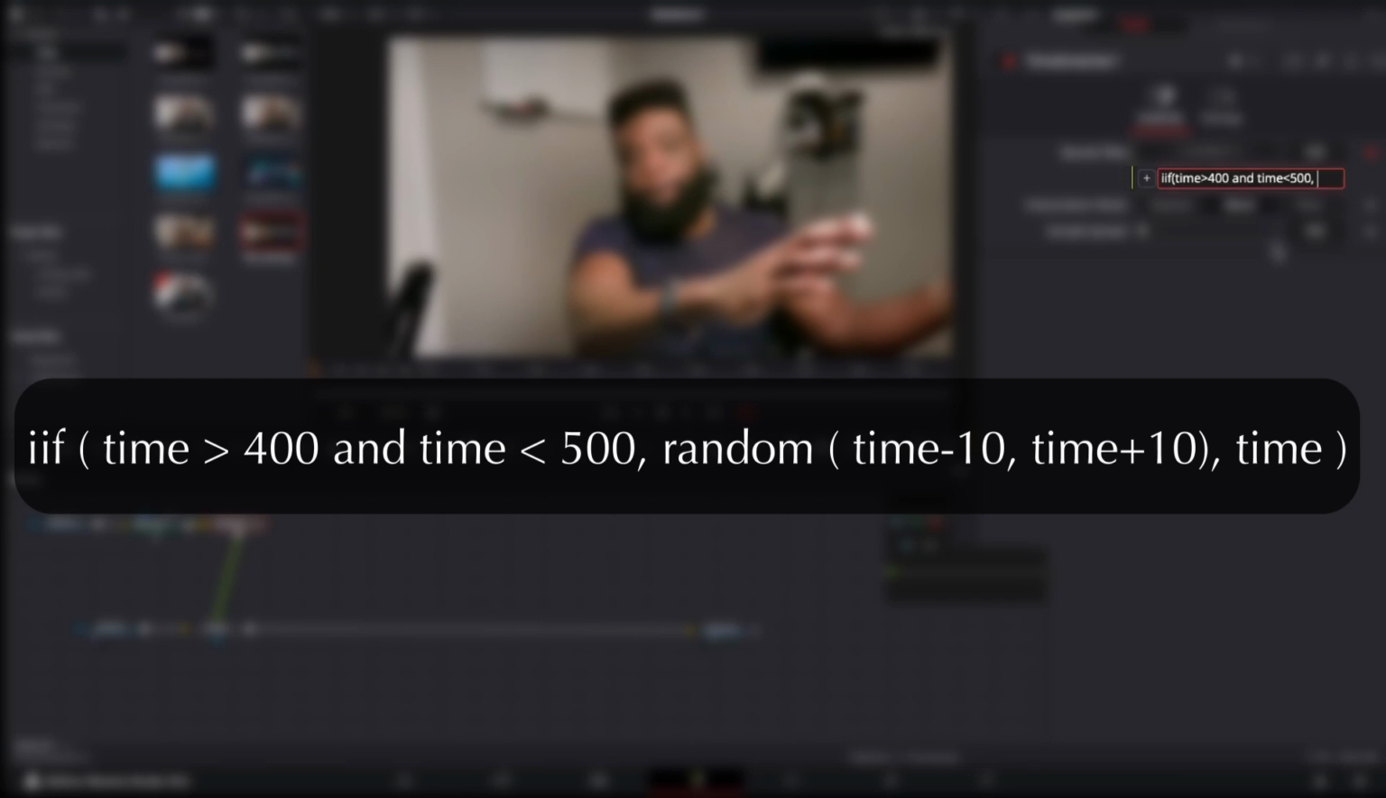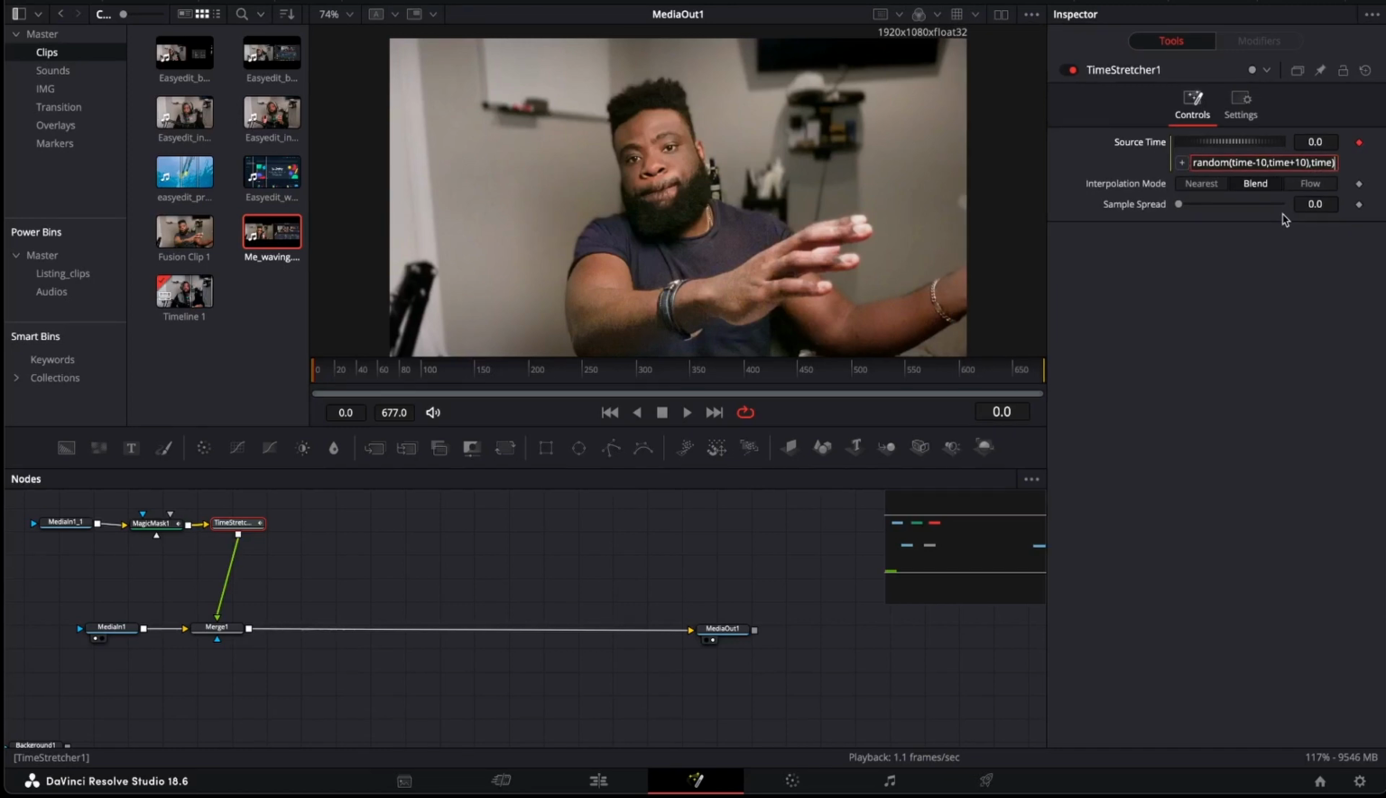Again, random is a function that works very well with glitch. Give a range of your randomness. You're not going to just put random without giving a range. So the range is time minus 10, put a comma, time plus 10. Those are the ranges where the randomness is going to occur, between minus 10 and plus 10. If not, just put time, close the bracket and hit enter.